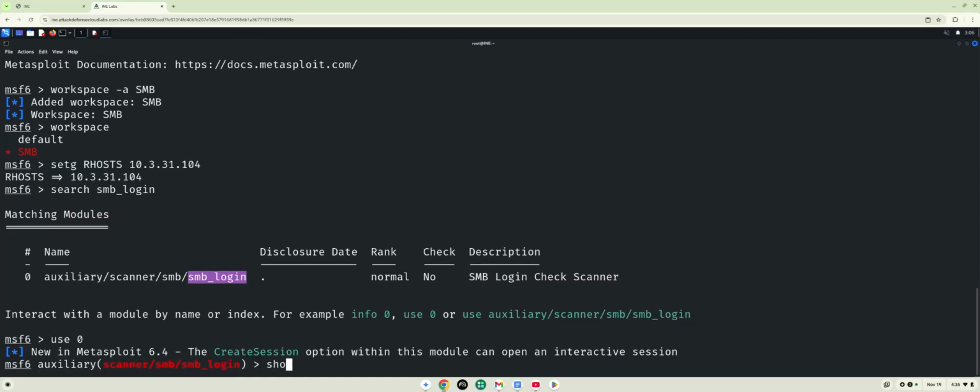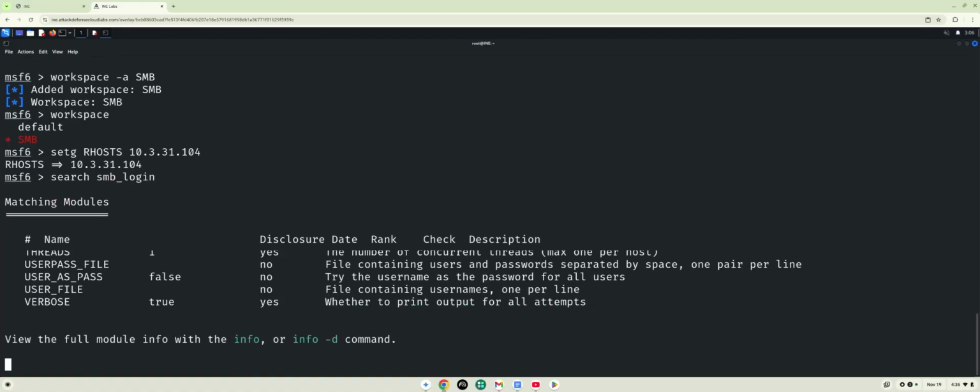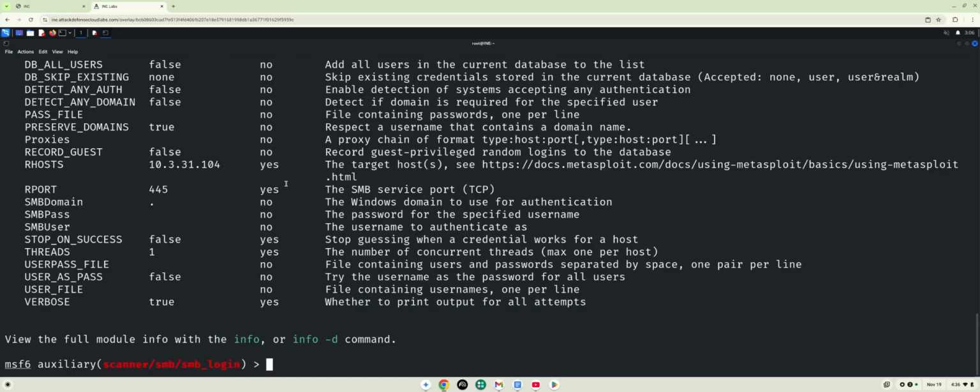All right, and I'm going to say show options because I want to see what parameters I may need to set. I got quite a few here that I need to set. Since we're doing a brute force, I have to tell it the user file. That's going to be the word list we're going to use to do some guessing of the usernames against the common usernames, and then also the pass file.